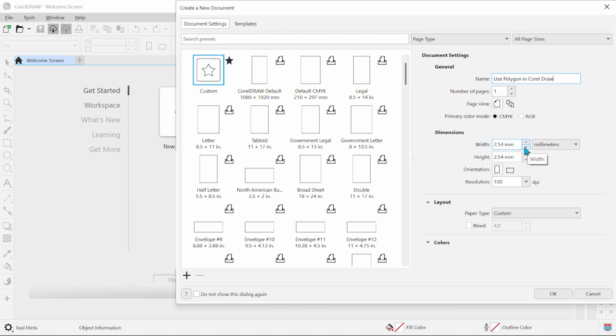Set the width based on your needs, for example 1920 millimeters, to define the horizontal canvas size. Set the height based on your needs, for example 1080 millimeters, to define the vertical canvas size. Set the resolution based on your needs, for example 300 dpi, to ensure clear visual quality. Click OK to confirm the document settings and open the blank canvas.